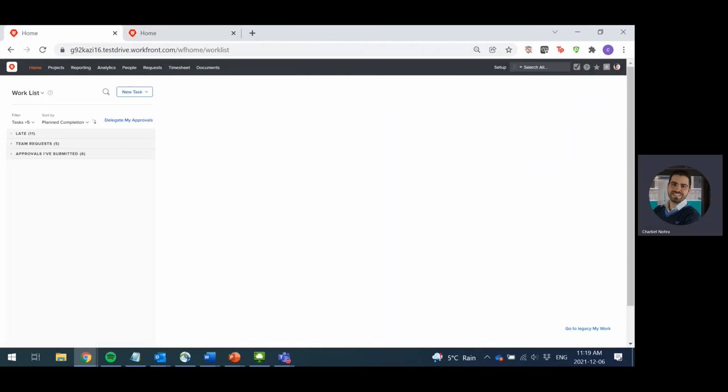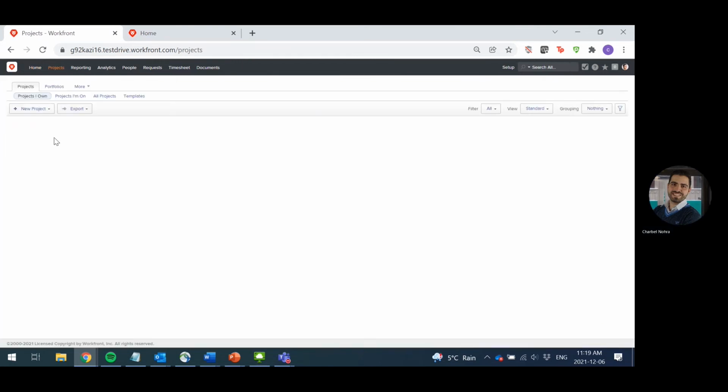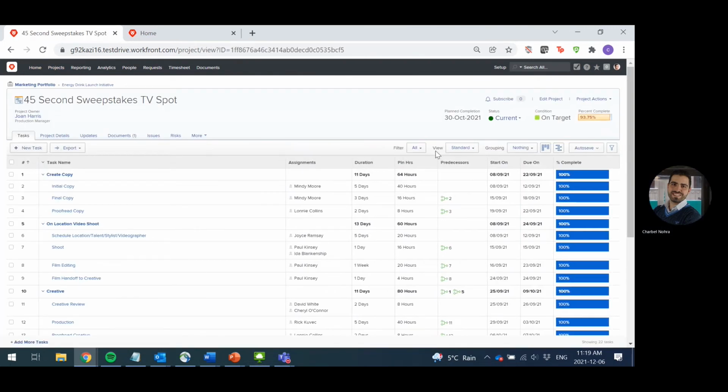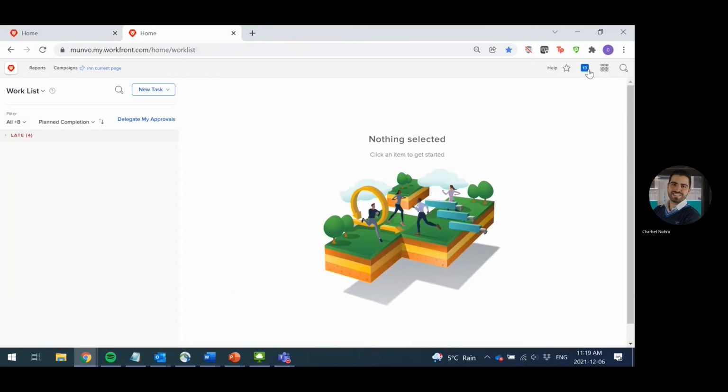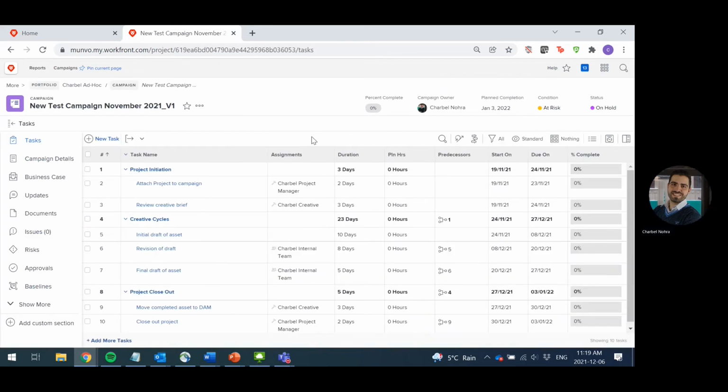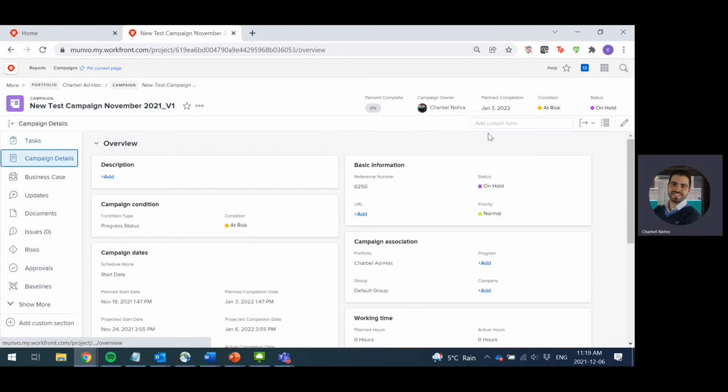The toolbar has a new modern look to it, making it more noticeable and better to work with. You can now easily add a custom form through the project's details. This is the toolbar in the Classic experience. And this is the toolbar in the new experience. You can see it has a more modern look to it. And you can easily add a custom form right now from the campaign details.